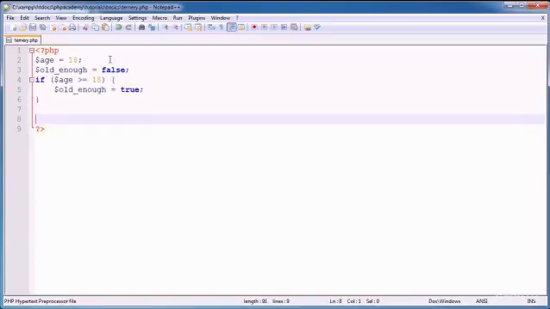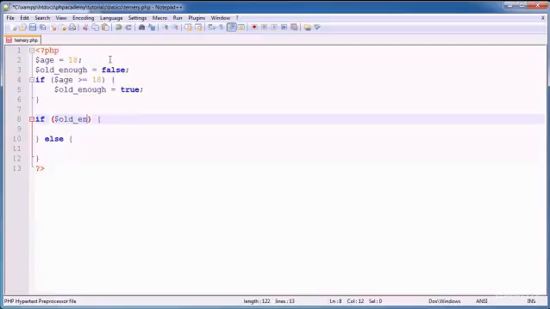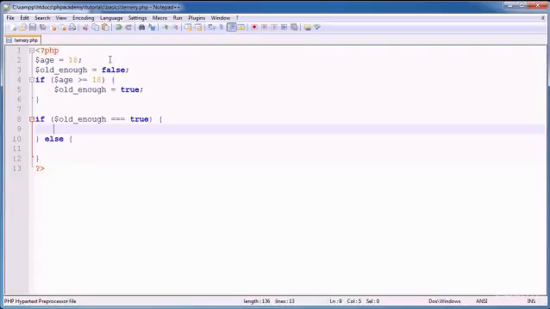Okay, so now I'm going to create another if statement, and this is going to check whether this old enough variable is equal to true, and if it is equal to true I'm going to echo something out, otherwise I'm going to echo something else out. So we do need an if else here. So I'm going to say if old enough is equal to true. I'm using the triple equals, which is just comparing type as well. Other tutorials do explain that. And I'm just going to echo out old enough.